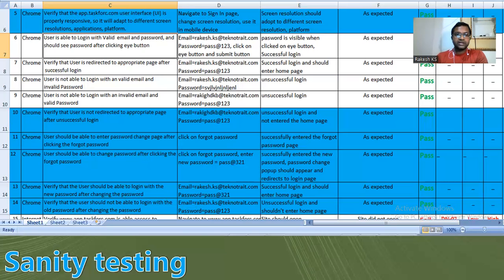Sanity testing also contains the GUI response, like changing the different platforms, resolutions, applications or devices. All these things come under sanity testing.